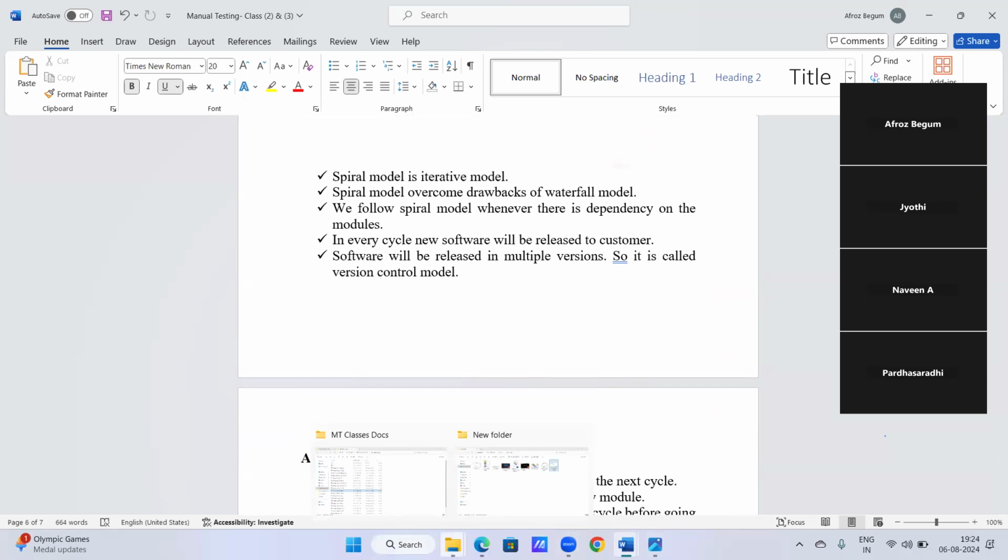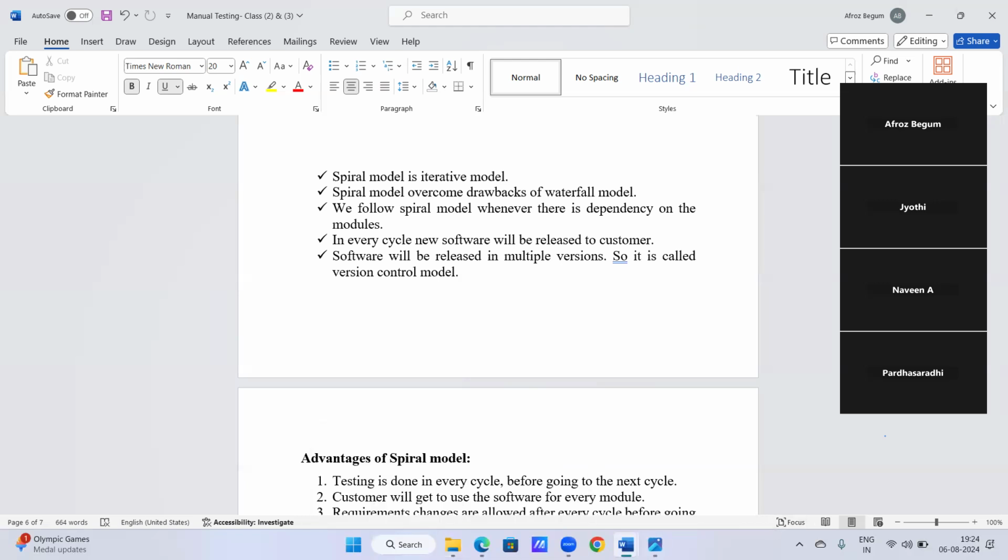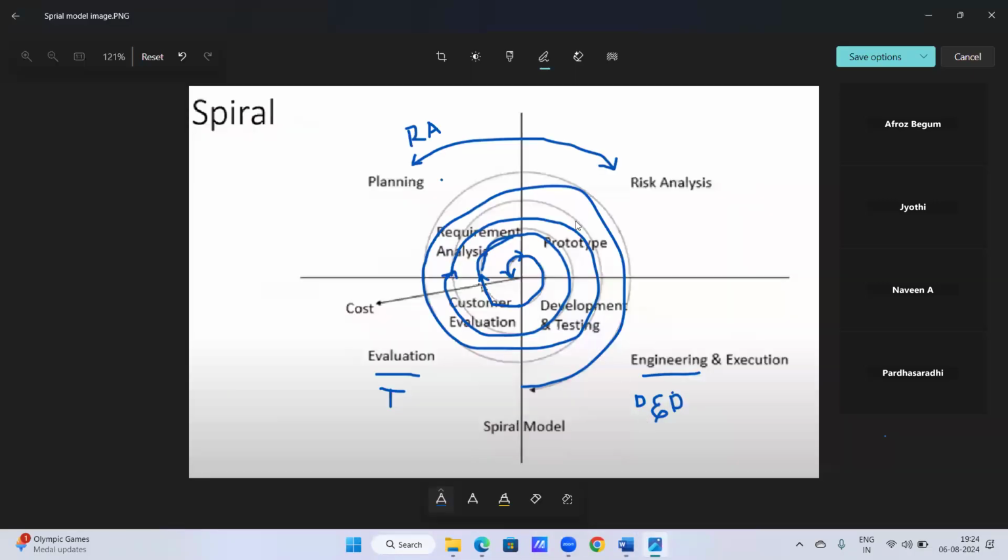There is only one testing phase. We get only one testing phase in the waterfall model. In every cycle, we don't get a testing phase. But if you see the spiral model, there are a number of testing phases, right? In every cycle, we get a testing phase, so that we can test the application, we can test the software, so that we can deliver a quality product to the customer.